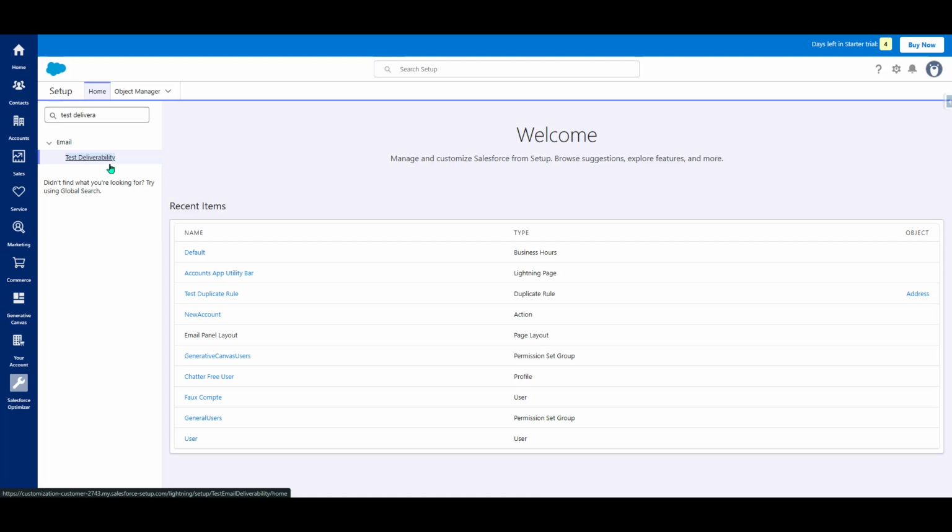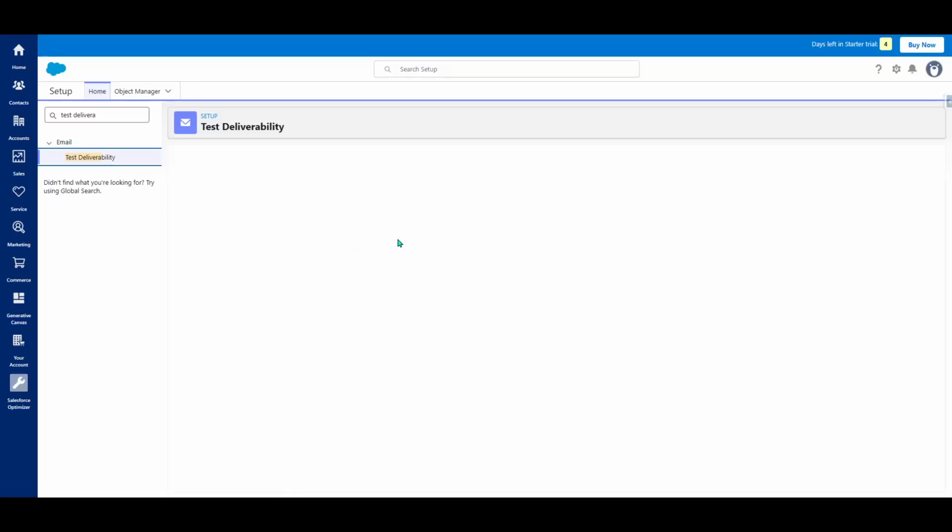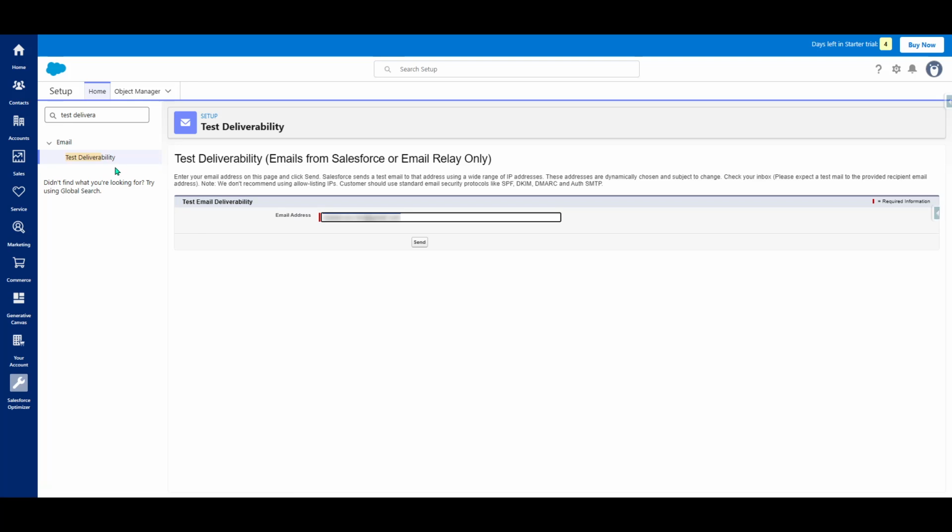On the Test Deliverability page, enter the email address where you want the test to be sent. Choose an inbox you can access easily. Many people use their own work address for convenience. This allows you to see exactly how messages from your Salesforce org appear in a real mailbox, including subjects, senders, and formatting. It's also helpful for confirming that company security tools and spam filters handle these emails correctly.